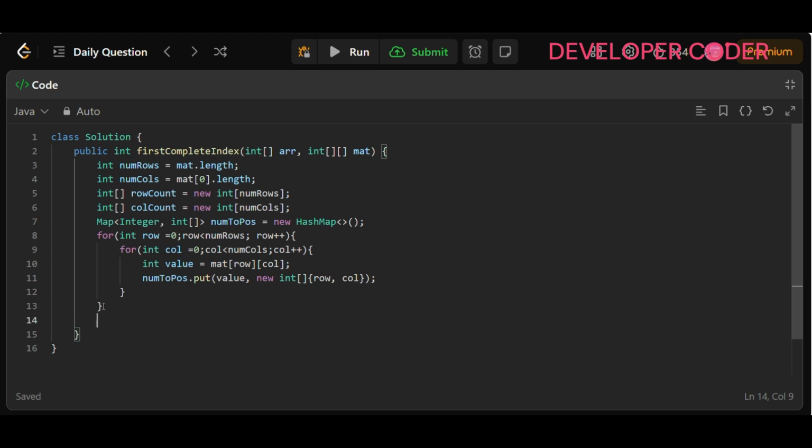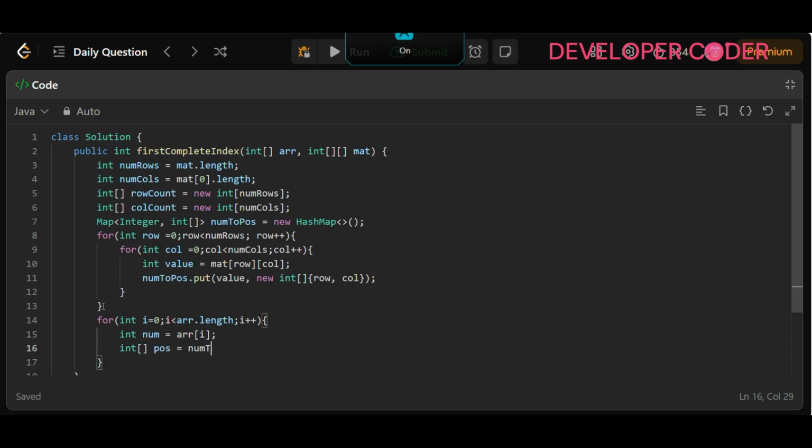So now let's write this. It's a very easy problem, nothing much tough here. So for int i is equal to 0, i is less than array dot length, i plus plus, then we take that particular number, int num is equal to array of i. All right, and then we have to get the position now. From the map we can get, num to pos dot get. Here I'm just going to pass that key, so it is going to give me the proper positioning.